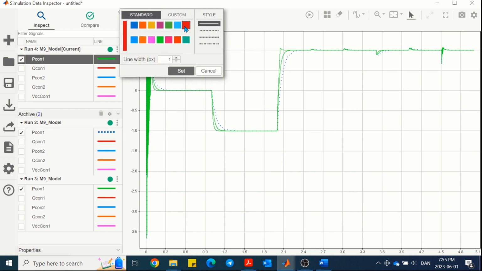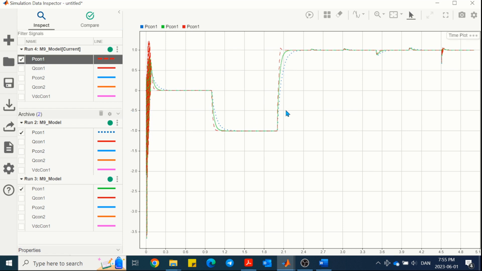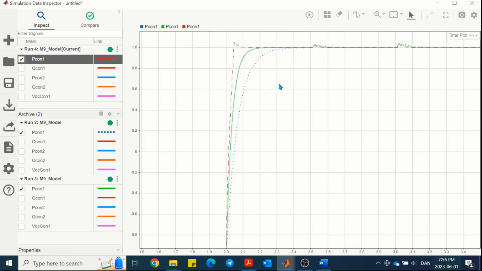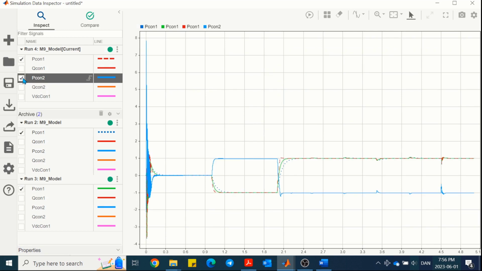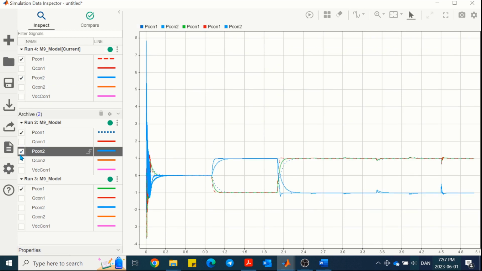In the first run, which was run 2, in this case, this is the dotted line, we can see the response is slower because we made the controller slower, and we have the default, and also when we increase the speed of the active power controller, we can see the response is faster, but it introduced some overshoots in the response also.